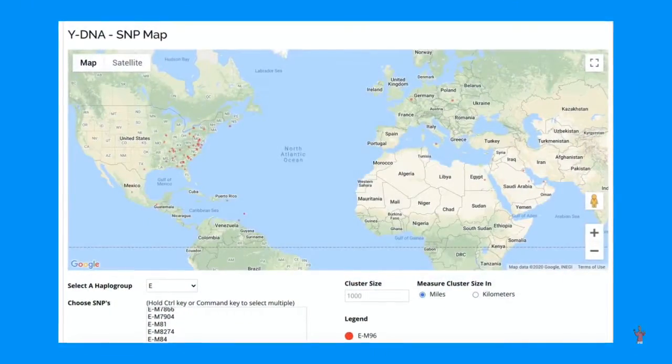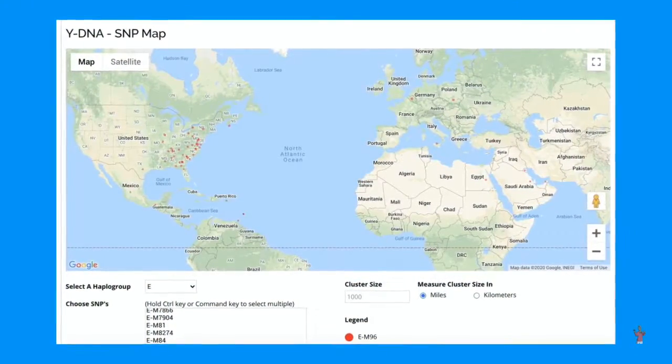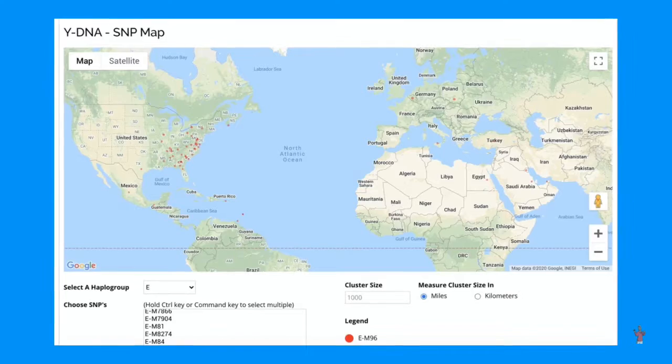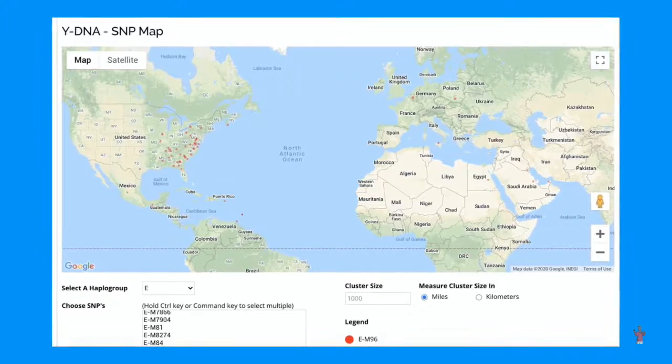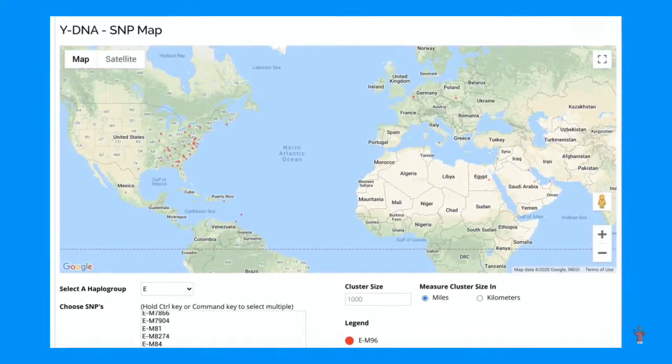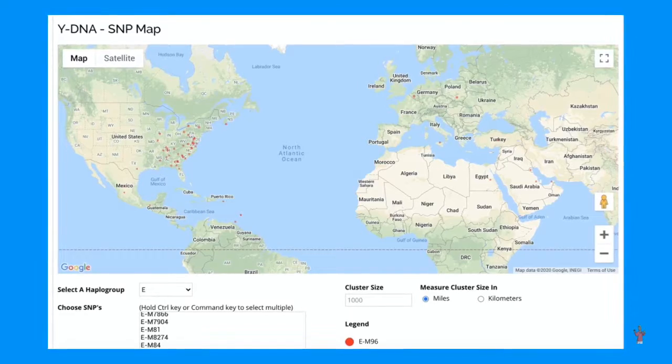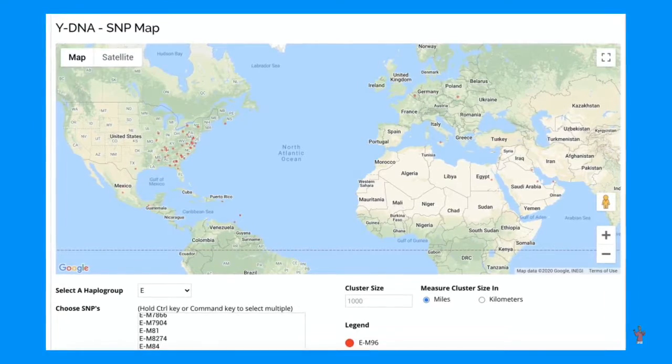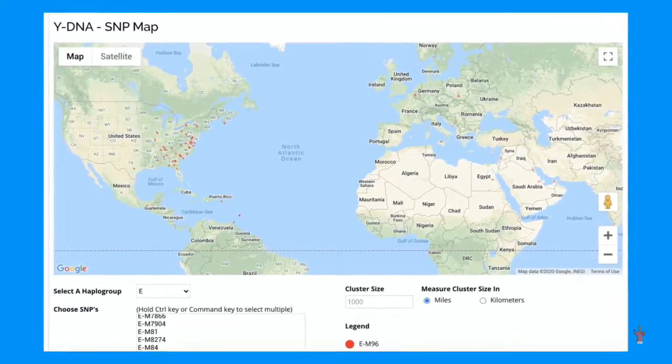The site also has a Y-DNA SNP map, so as you see at the bottom, I had to go in and select a haplogroup, which is E, and then I had to choose an SNP, and I chose E-M96.